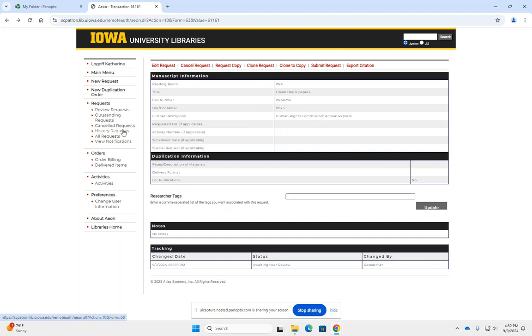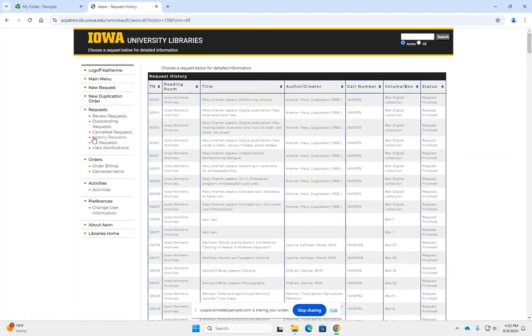To look at all of the requests that you've made in the past, you can use this History Requests tab here. This will include your canceled requests as well as submitted ones. And just keep in mind that this tracking is not optional the way it often is with library books. Your use of archival materials at the University of Iowa Libraries will be logged, so just keep that in mind.